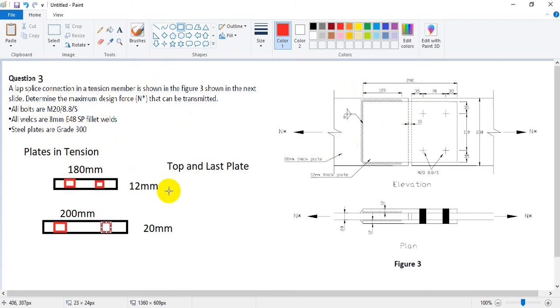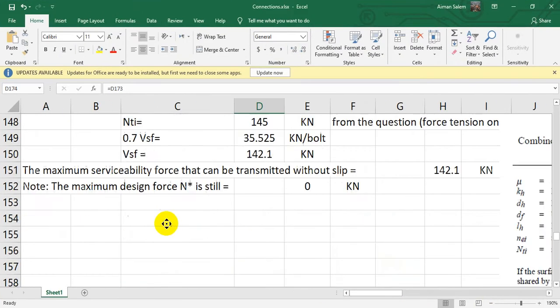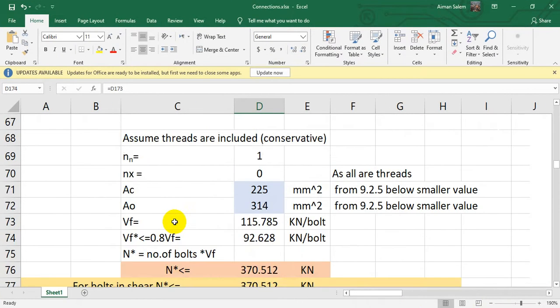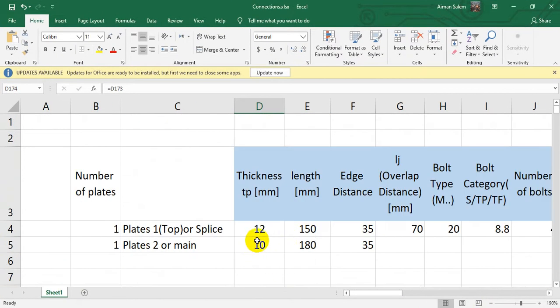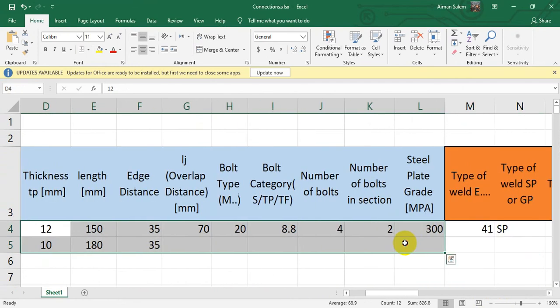So that's it. We're going to go to our Excel and just apply what we have here to calculate and check the tension plate. So we go here. All right, I'm going to clear everything and write it again.